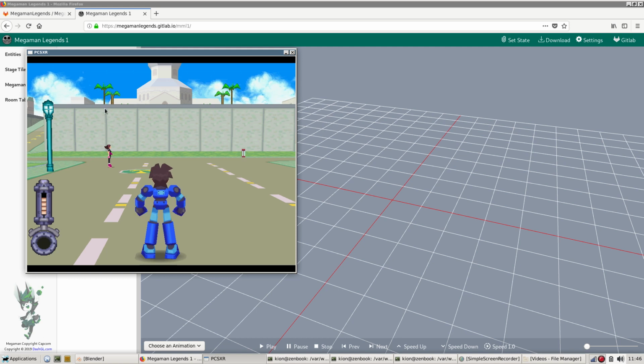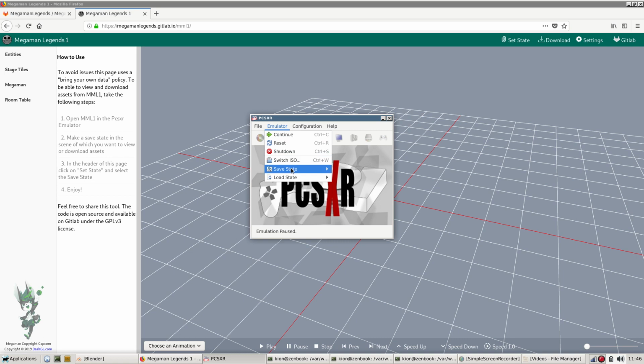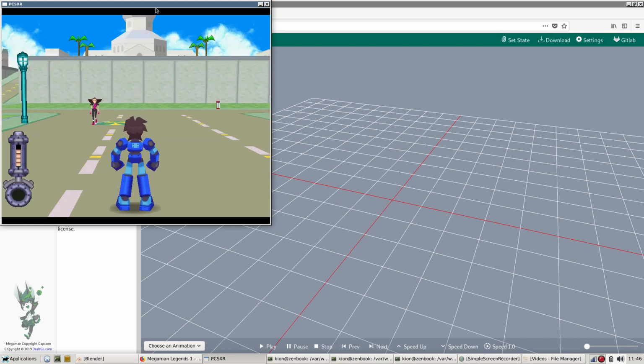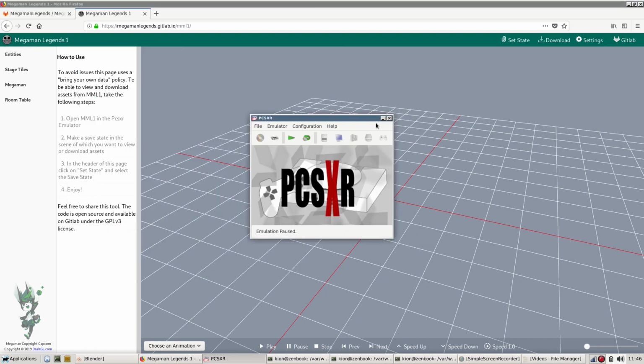So what you're going to want to do is open the game, navigate to the scene that you want to see the models for, and then make a save state. So escape, and emulator save state, and let's see, I'm going to overwrite slot 6. Okay, and then once we're done, we don't need to do anything else with the emulator, so we're just going to close it out so it doesn't drain my battery right now.